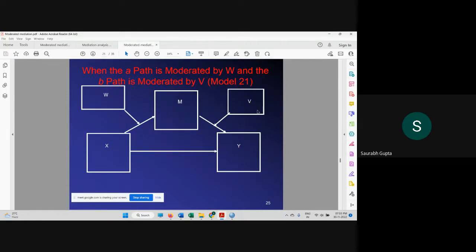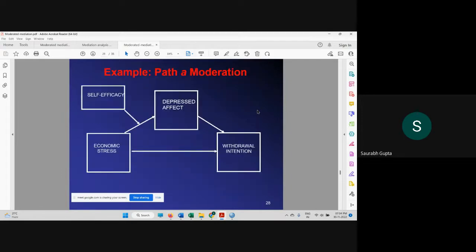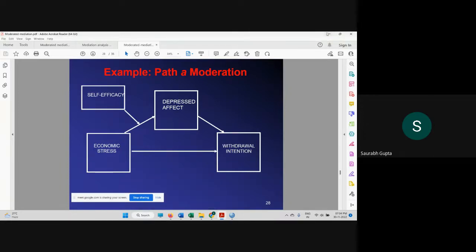Yes, sir. There are two moderator variables in this particular model. There are typical models like this, which is parallel mediation as well as parallel moderation analysis. So there is a particular theory. In the practical session, we will also discuss some of the theoretical aspects.